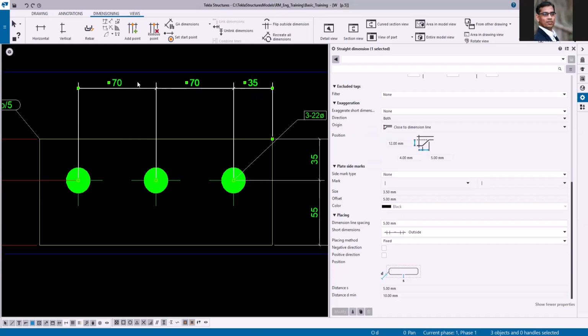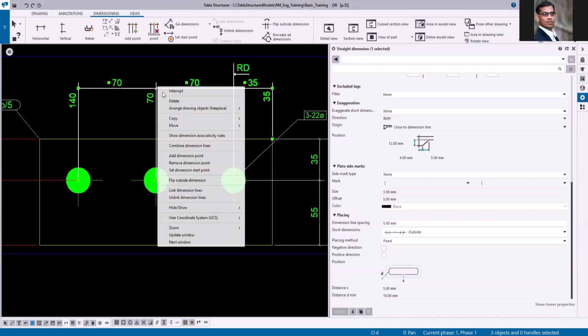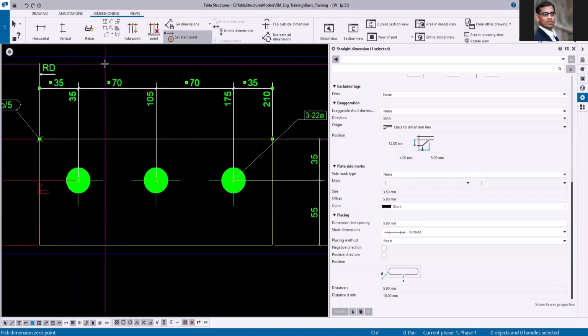And the next option is you can also change the start point of the dimension. Just to help you understand, I'm going to change the dimension style to running dimension so that you can understand. Can you see it is actually going from right to left? Now I just want to make it from left to right. So right click and set dimension start point. Let me pick this point.